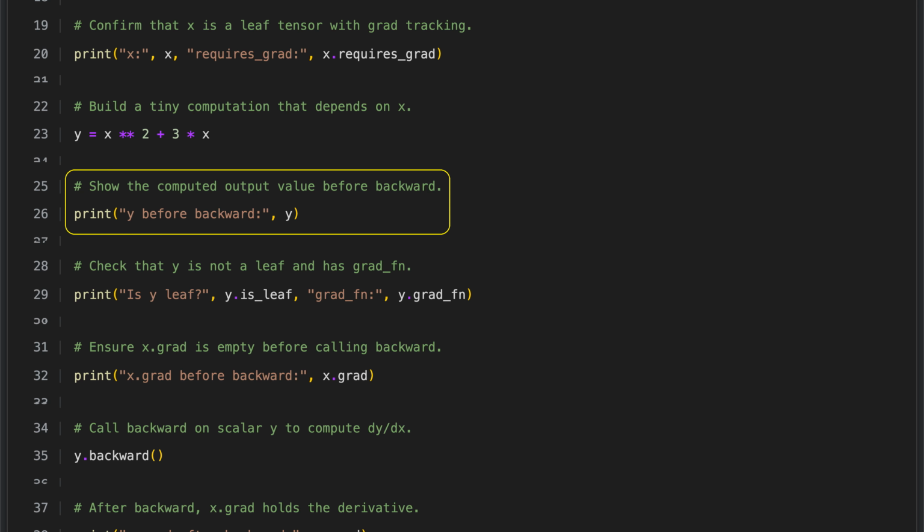This output depends on the input through the expression where y equals x squared plus 3 times x. Printing this value lets us confirm that the computation produced the expected result. Once we have verified the output, we can then safely proceed to calculate the gradient.